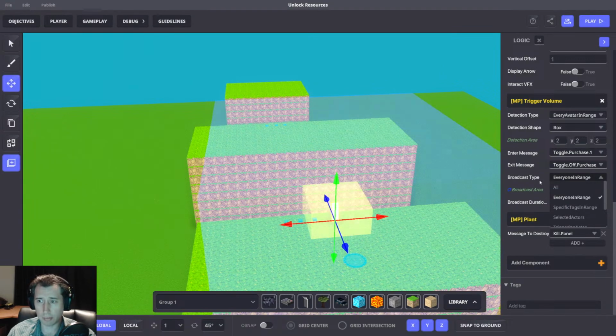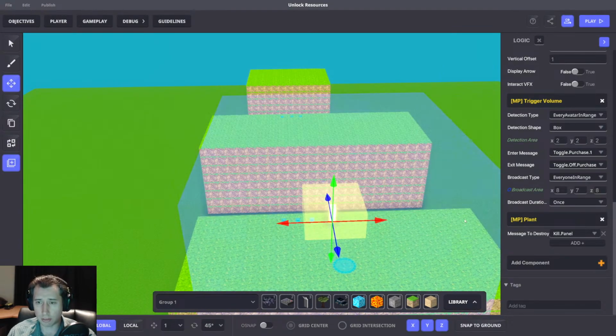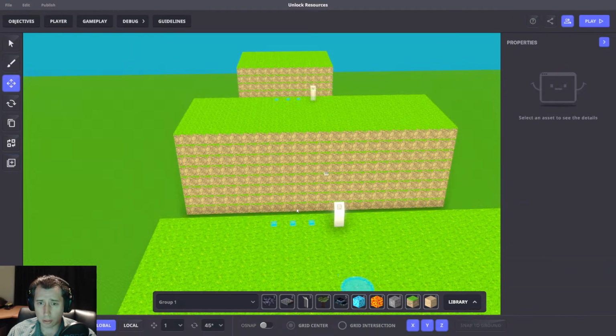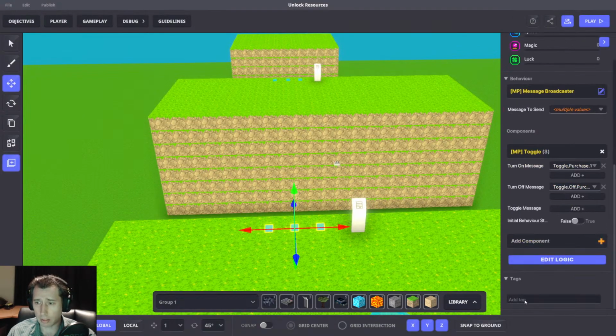Or you can do specific tags. So if you have things that are very close to each other, you could duplicate it, but then say specific tags in range, and then add tag A1, and the things you want it to trigger, you go ahead and add A1 as a tag.